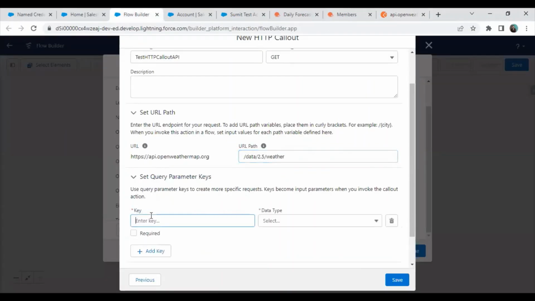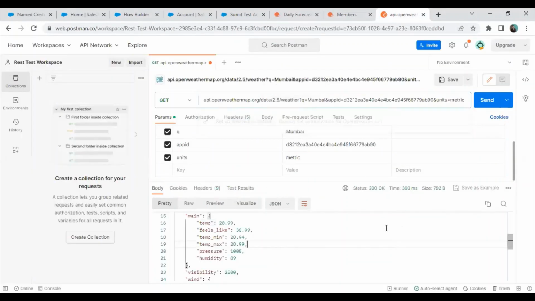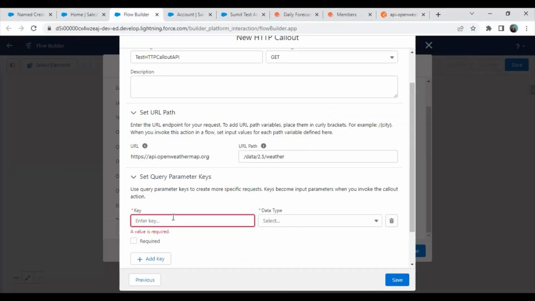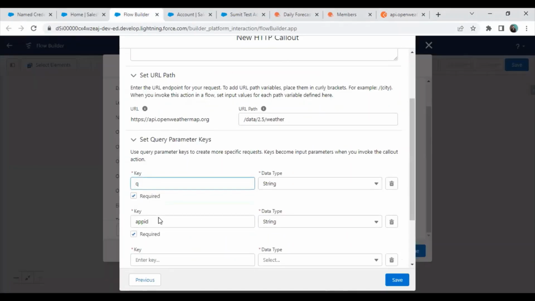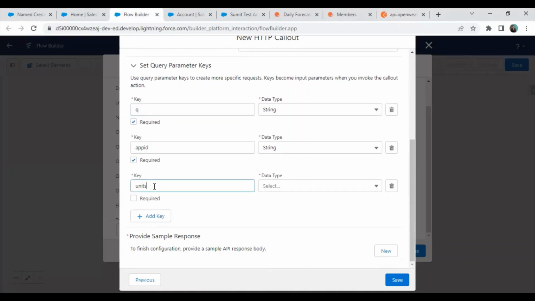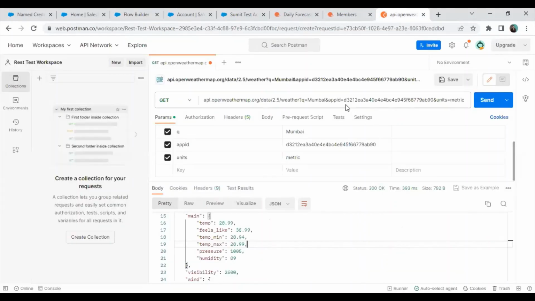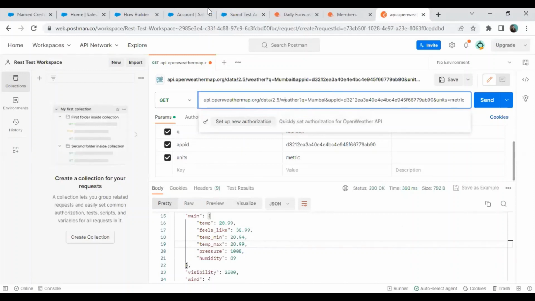Then we have to add the parameters. So I click on add key, and as you can see, we'll be passing three parameters. First is q, second is app ID, and third is units. So for q, set it required and the data type as a string. Then app ID, make it required and data type as a string. And the third will be units, make it required and data type as a string. So these are the three parameters we are going to pass.